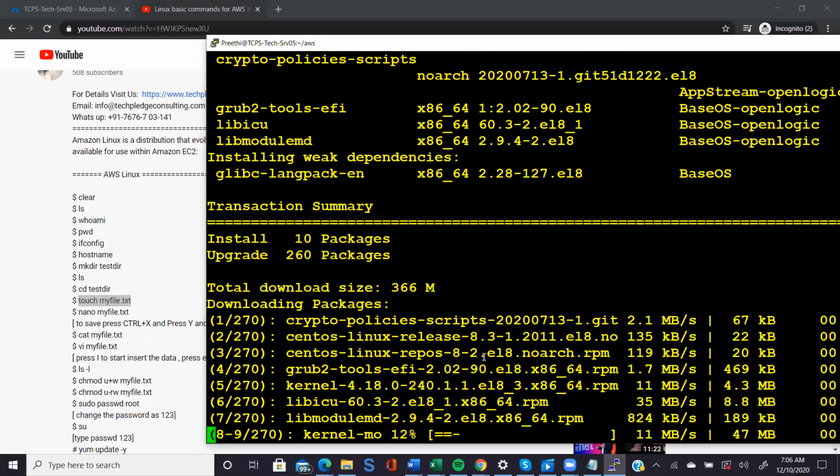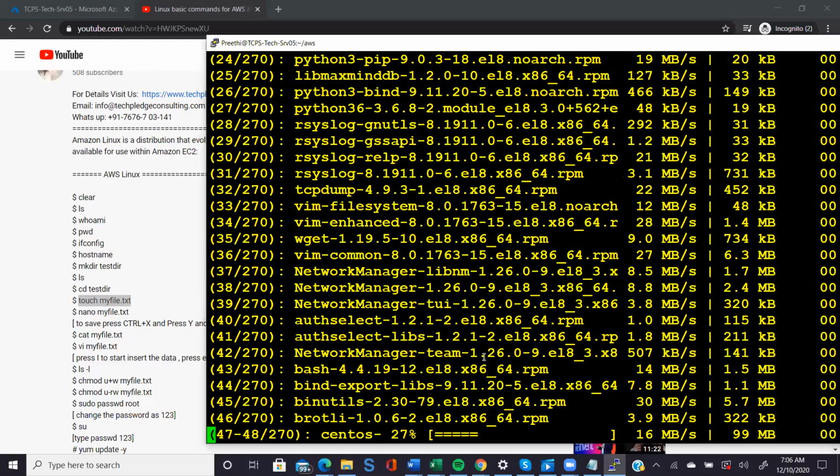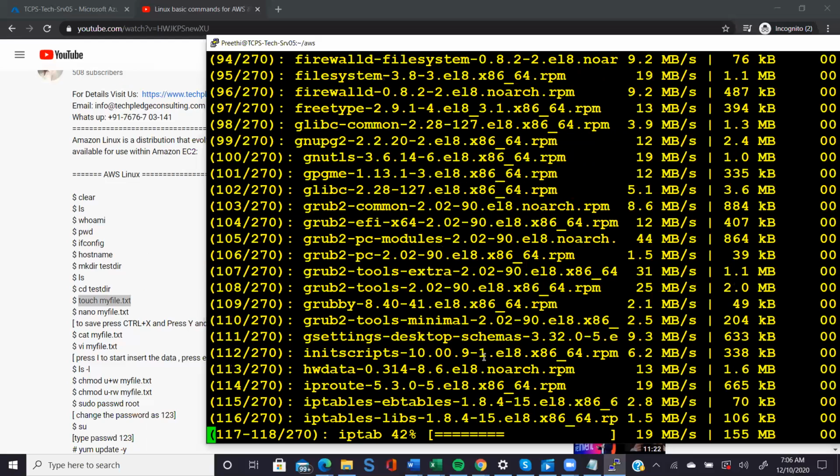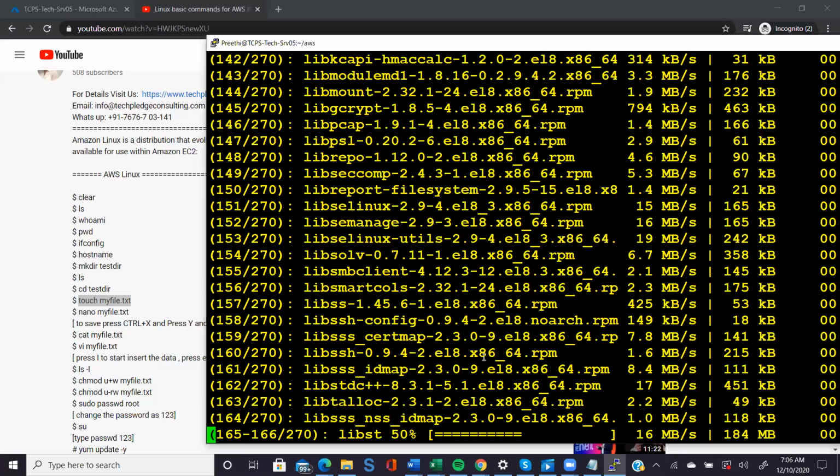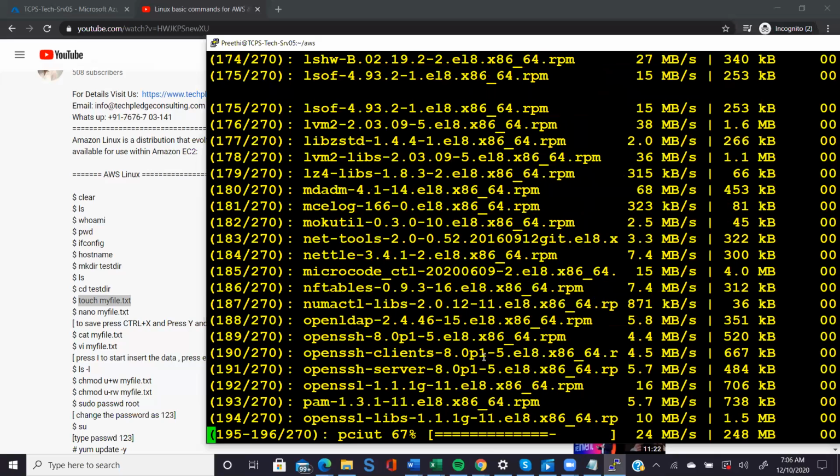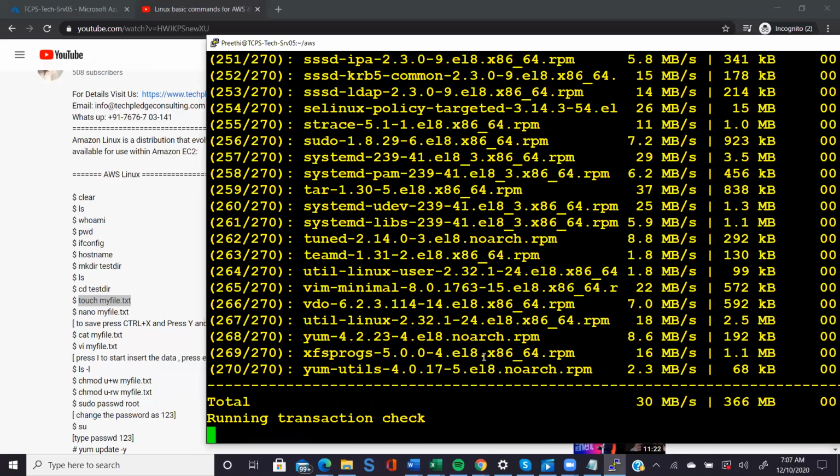Right. So it is now installing an update in your Linux server. A total of 270 new updates is going to download. And once the download completes, it will install all the updates.